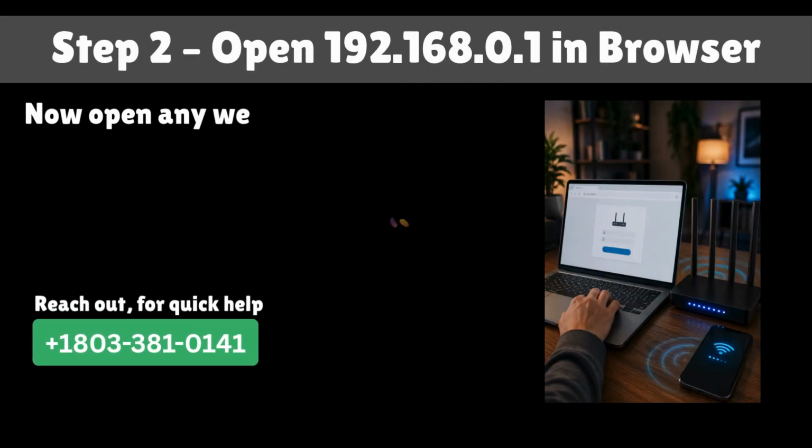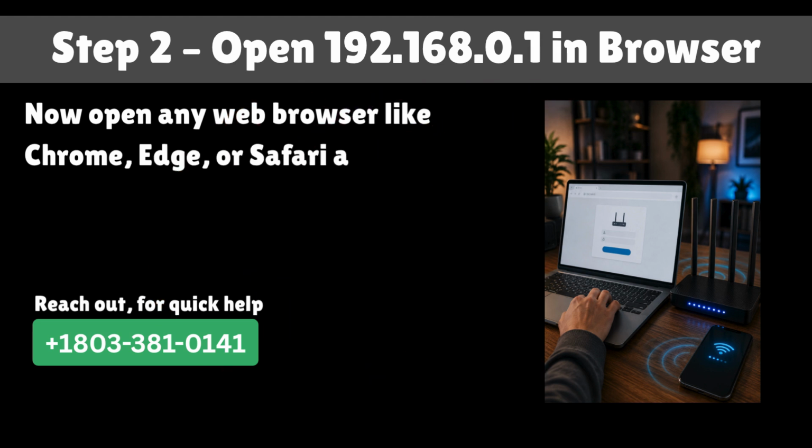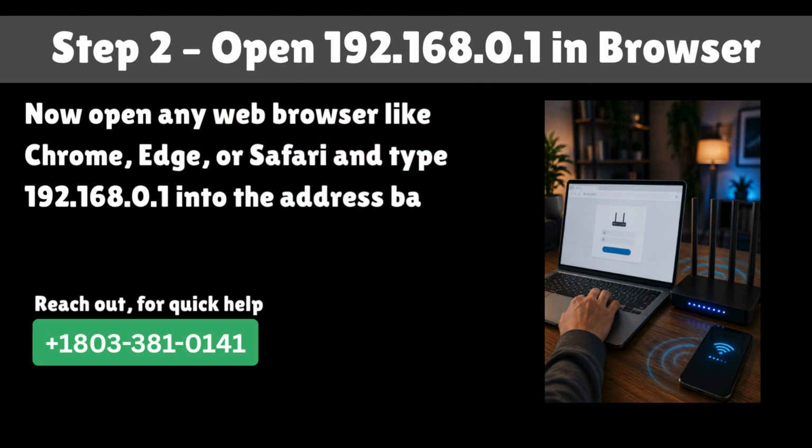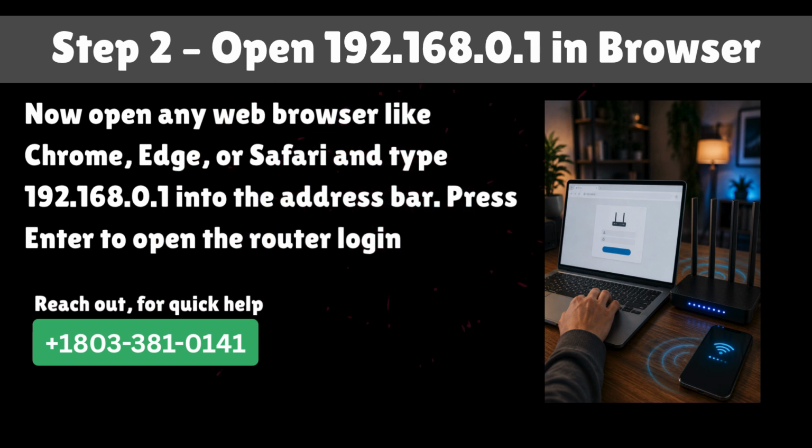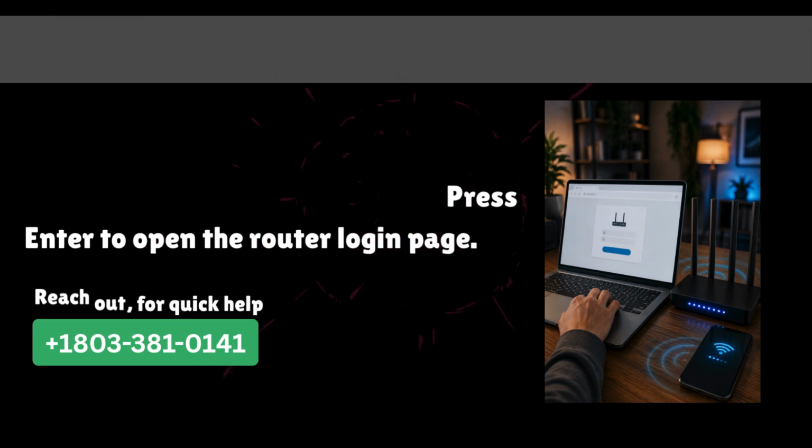Step 2. Open 192.168.0.1 in browser. Now open any web browser like Chrome, Edge, or Safari and type 192.168.0.1 into the address bar. Press Enter to open the router login page.